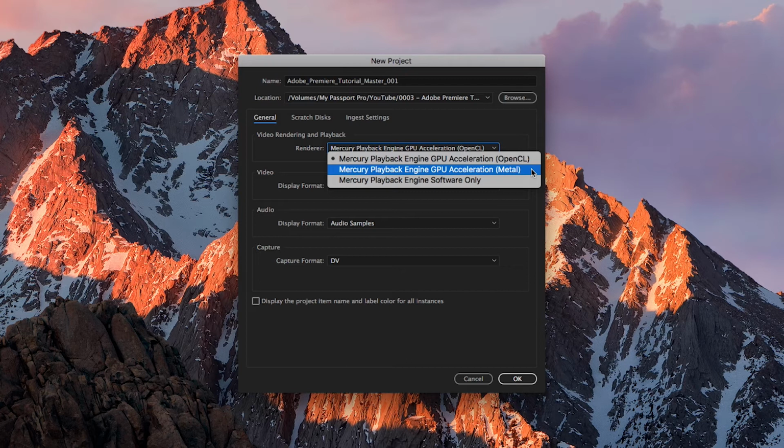So if you are on a Mac, I would say avoid this for a little bit until Apple or Adobe fix that. And lastly, you have the software only option. You'll use this if your video card isn't supported or if it's an older card on an older machine. I would try to avoid this at all costs.